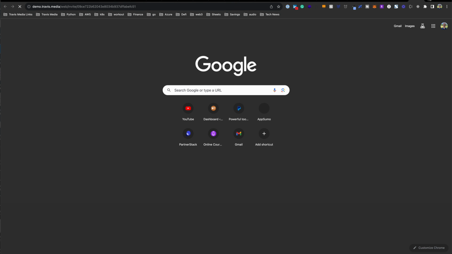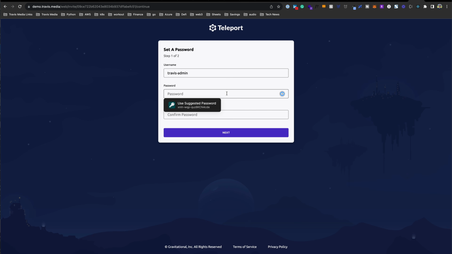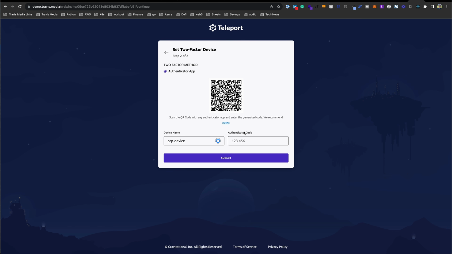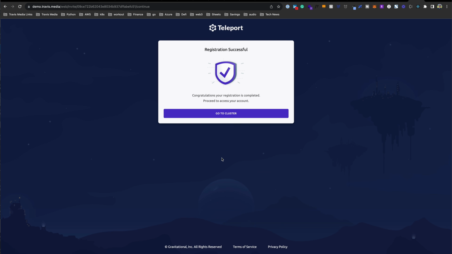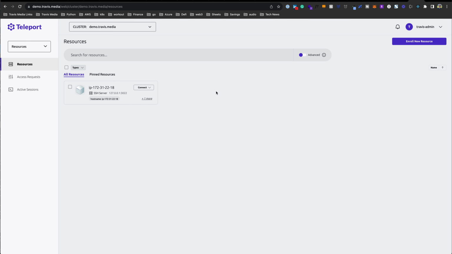So I'm going to paste this invite link, click Get Started, and set a password. Now, passwordless, SSO, all of that isn't set up by default. You actually have to configure that. So we're going to stick with the password here. And then you'll need an authenticator app. So I got my Google Authenticator on my phone. I'll scan this QR code and type it in and submit. And I'm in. I can go to my cluster as Travis-admin. Change this to dark mode.